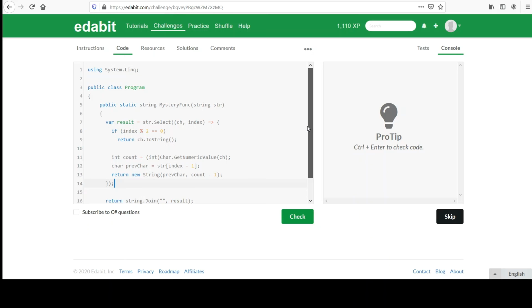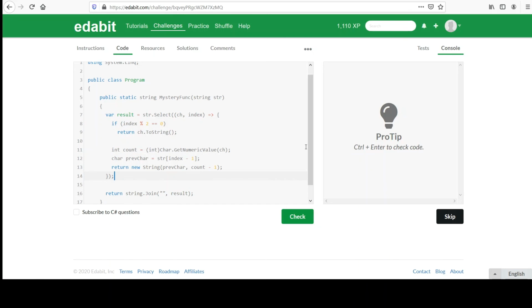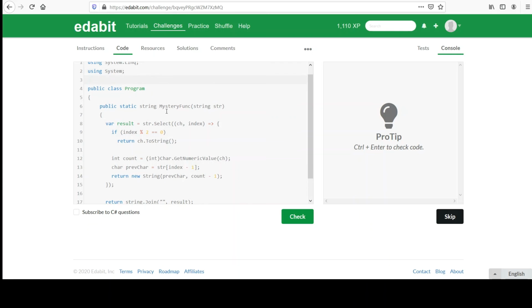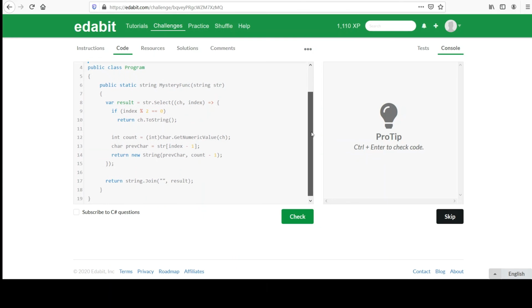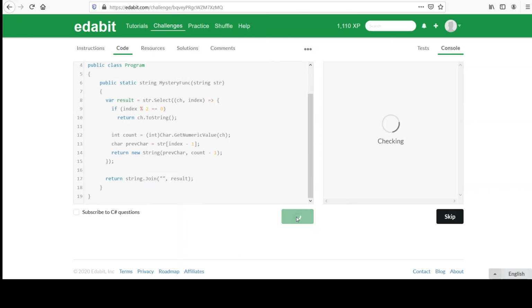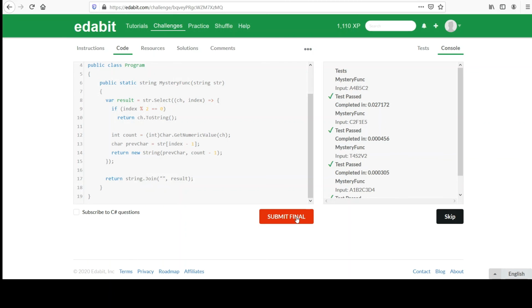I did bring in length. What else do I need? Did I miss anything? Might need system for this char class. Let's put that up. Okay. I'll give this a spin. There we go, we got it.